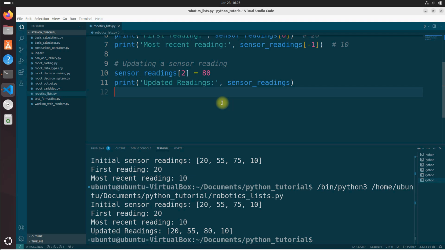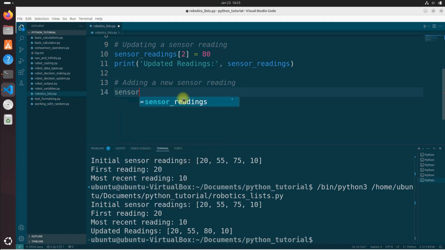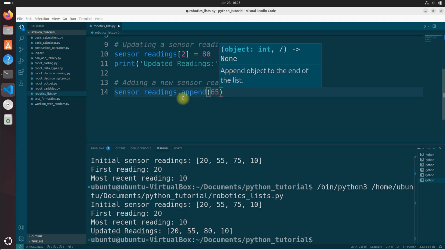So right now, let's add new sensor data to our list. And you can do that by using the append command. And let's work on that now. I'm going to open up, adding a new sensor reading. And let's do sensor_readings.append. You see the VS Code actually suggested it, append. And I'm going to do open 65.